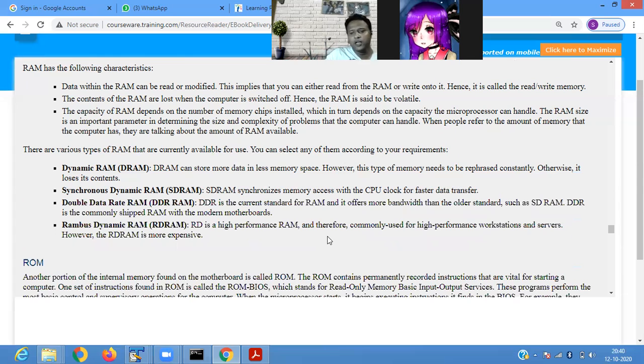So there are various types of RAM that are currently available. One is dynamic RAM, or DRAM. It can store the data in less memory space. However, this type of memory needs to be refreshed constantly, otherwise it loses its content.